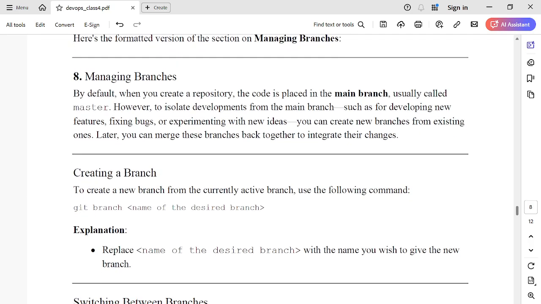So next is managing branches. By default, when you create a repository, the code is placed in the main branch. That is what is represented as the master branch, as I told you earlier. How do you isolate developments from the main branch, such as for developing new features, fixing bugs, or experimenting with new ideas? You can create new branches from the existing one. Based on the feature or the operation you are going to do, you can create a new branch from the existing branch, and then after that you can merge it back together to integrate their changes.